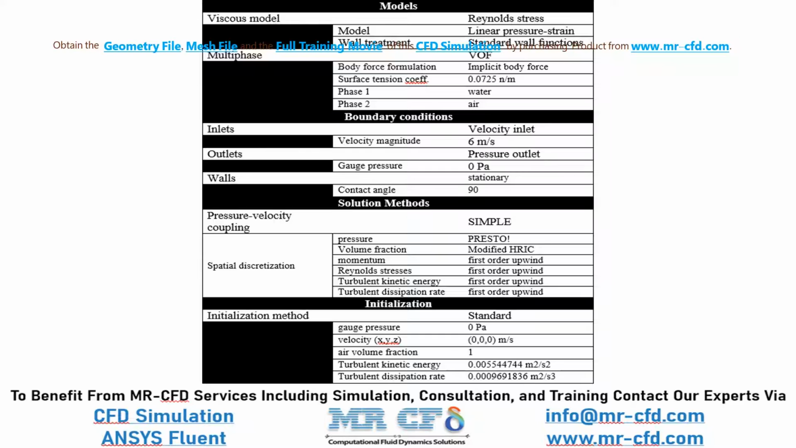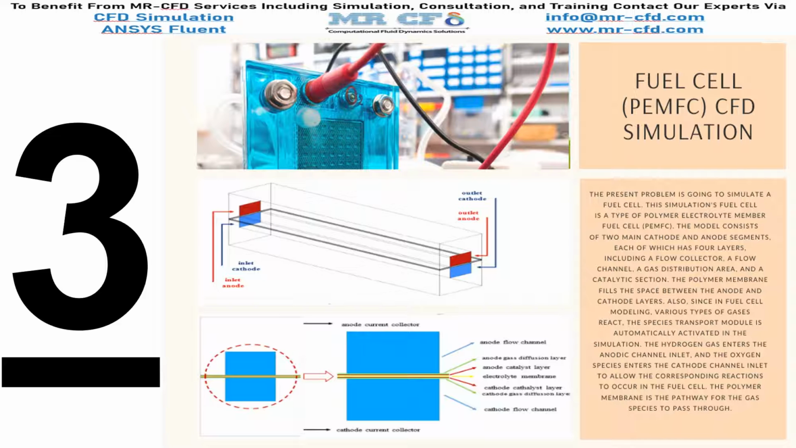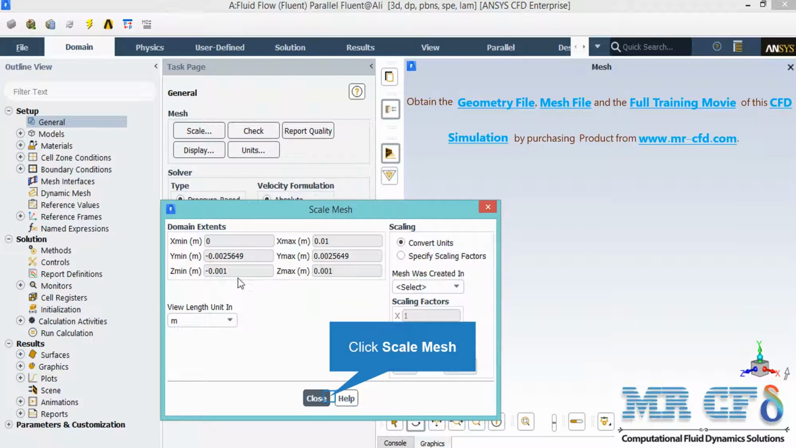Finally, a summary of different settings and setup that we have used in our project is presented to you in the slide. In this project, we will numerically simulate the electrochemical process which happened inside a fuel cell using ANSYS FLUENT software. A new window will appear showing you the dominant extents of your geometry.